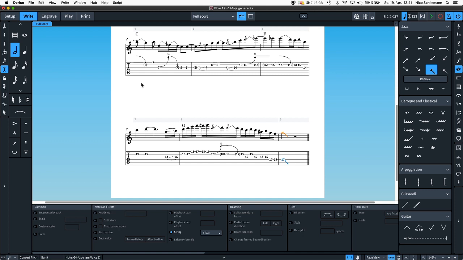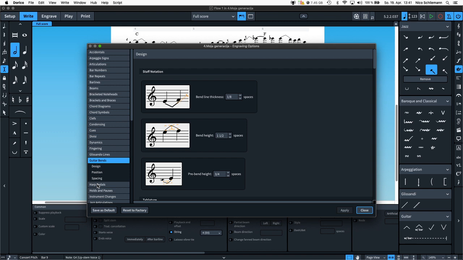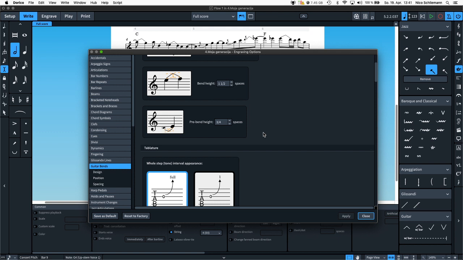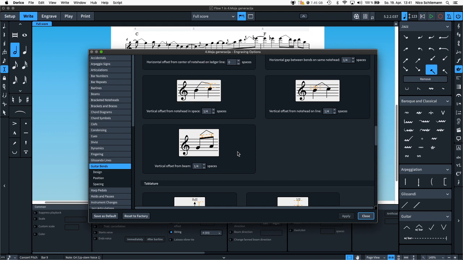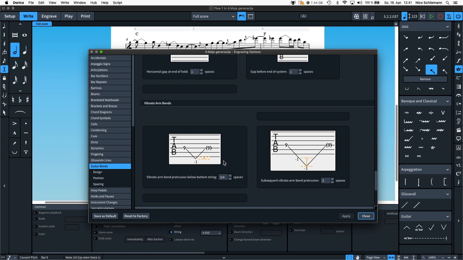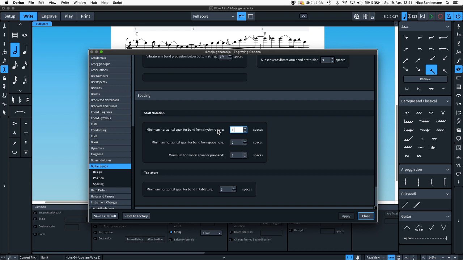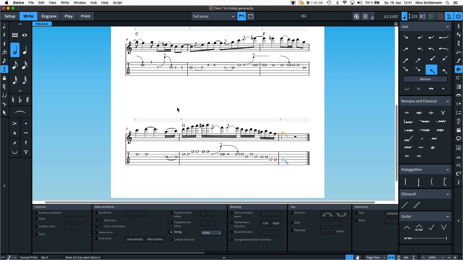What I don't like about Dorico is it makes the bends far too wide. So I usually, where is it? Put this to 1.5. One horizontal span for pre-bend, one. Apply. Now this looks a bit better.